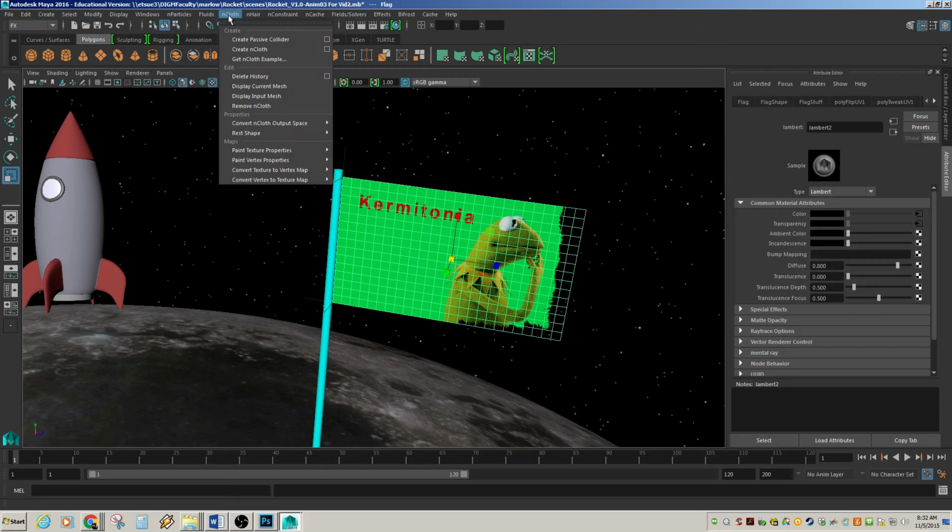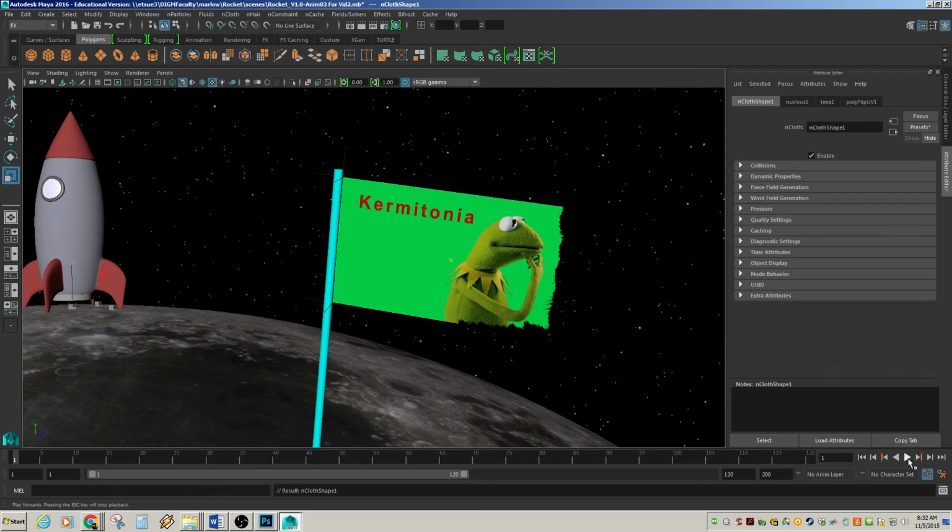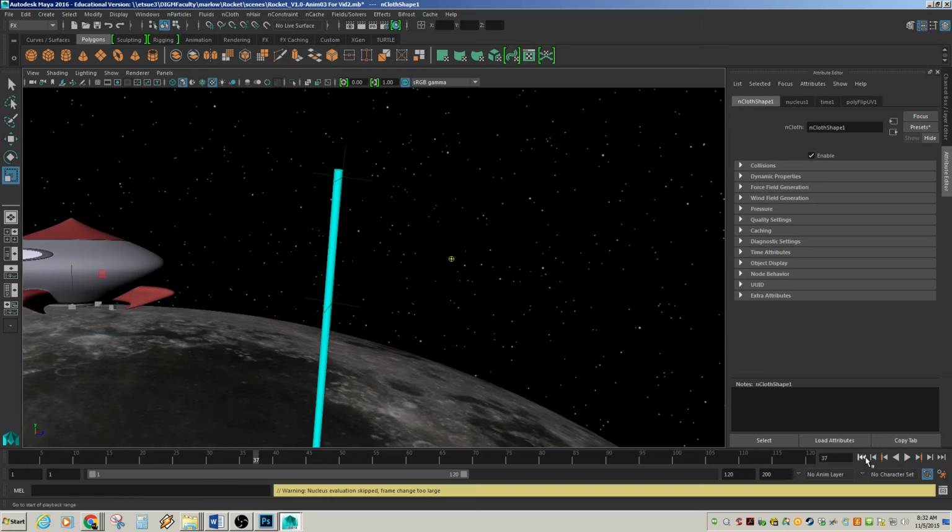So I'm just going to click nCloth, and I'm going to tell Maya that I want this to be an nCloth object. I'm going to hit create nCloth and hit play, and you'll see that now it falls. Right?